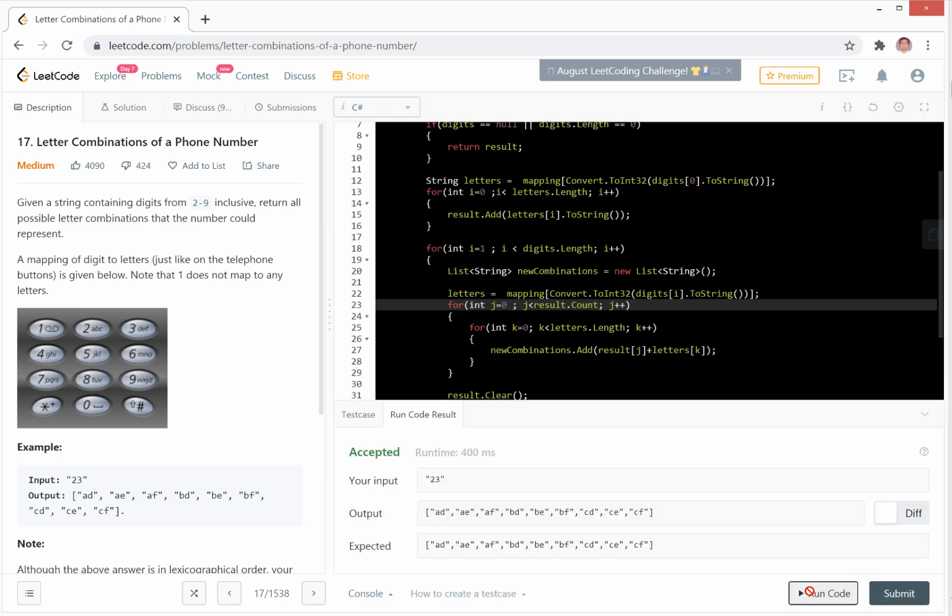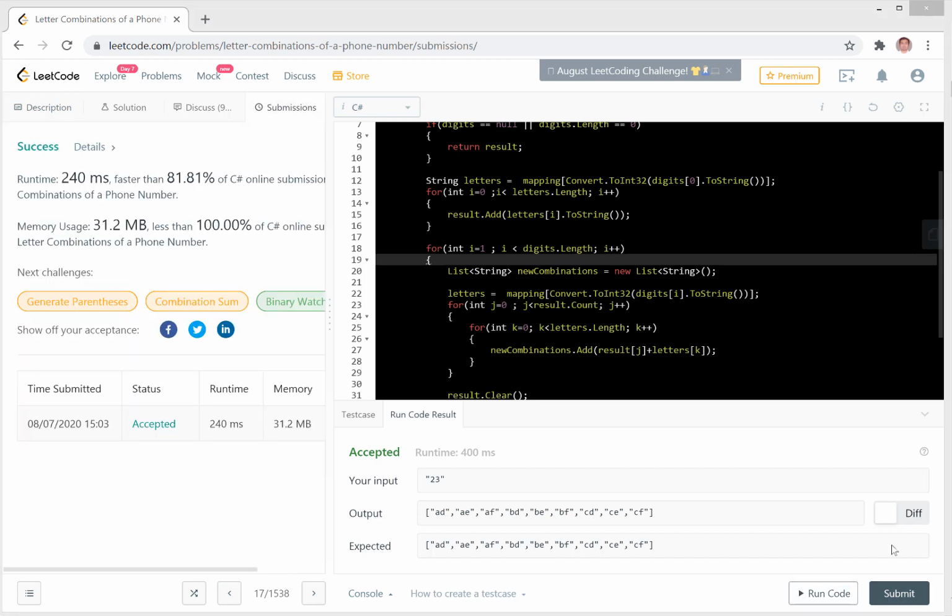Okay, so finally the solution is accepted. Let's now submit. Okay, so it's accepted. 240 ms is the runtime, faster than 81.81% of C# online submissions.